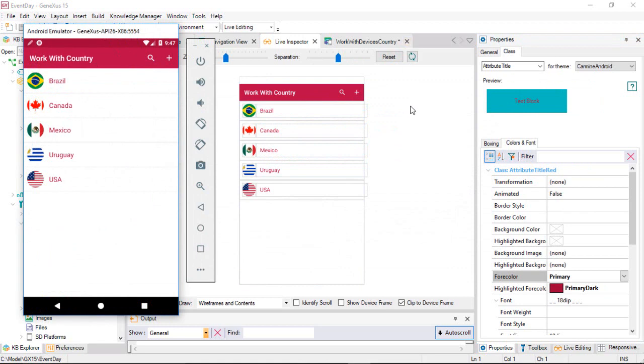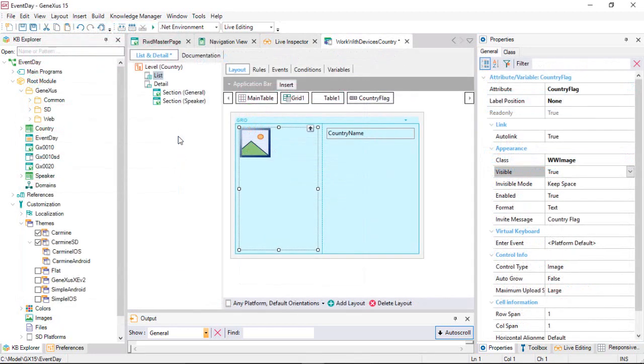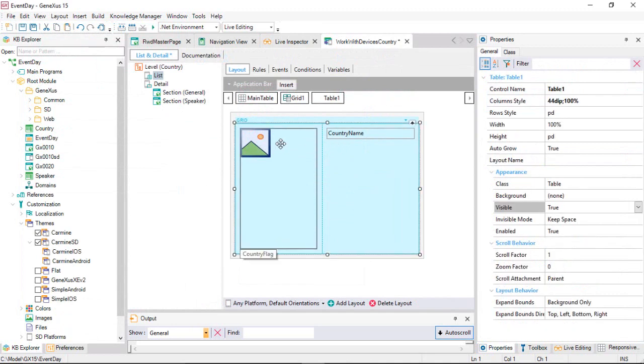Some things we can do directly from here, and for others, we will have to go to the layout. For example, if we want to add a column between the image of the country and the name to generate space in the middle. To do that, we come to the list, the layout, and we position ourselves on the table, which contains these two elements, which has the column style property, which indicates that we have two columns, one that takes 44 dips, and the other that takes the remaining 100%.